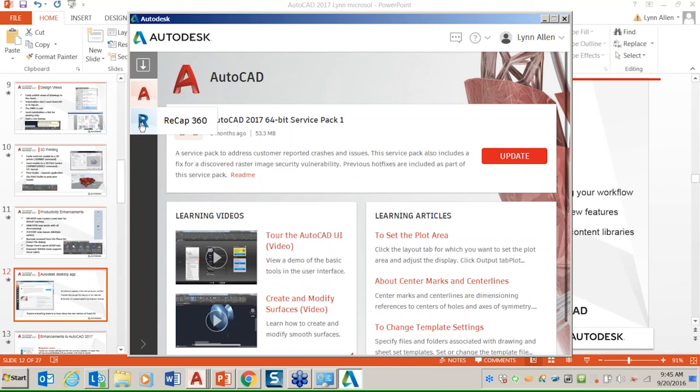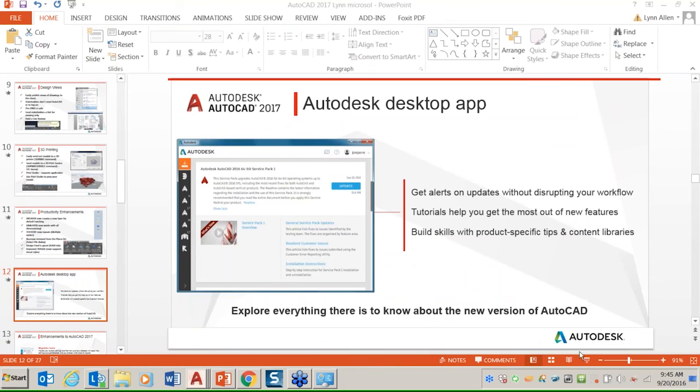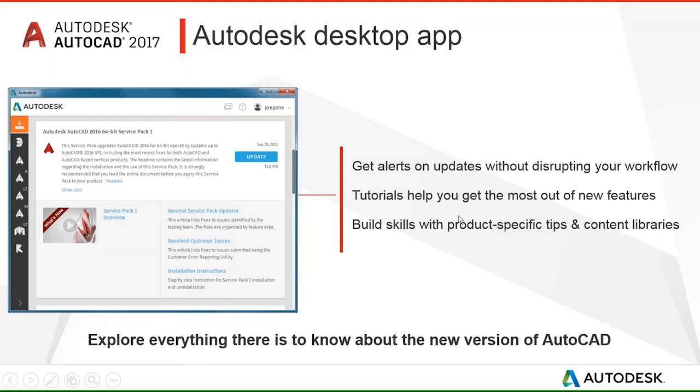The same would be true of any Autodesk products that you have loaded. They all show up in the same place, and they all have great videos and information, and some of them have content that you can use. So, you know, don't disregard this. Take a look at it. Maybe it will make your life a little bit better. Okay, back to the PowerPoint. The Autodesk desktop app. I love it.